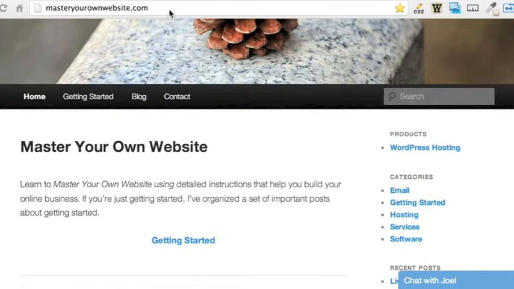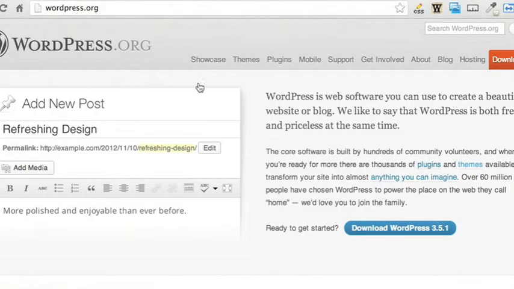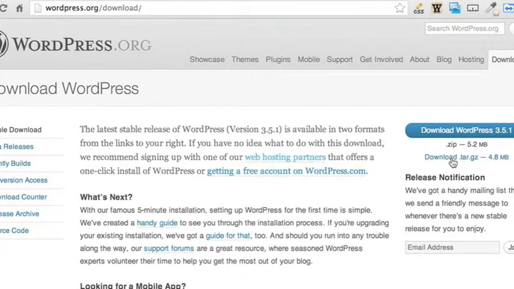So our first step here today is to download WordPress itself. We're going to go to wordpress.com. Excuse me, it's wordpress.org. And click the big download button. And then download again. We're going to download the zip file. So that'll start the download process. Takes just a minute, and now I have it.